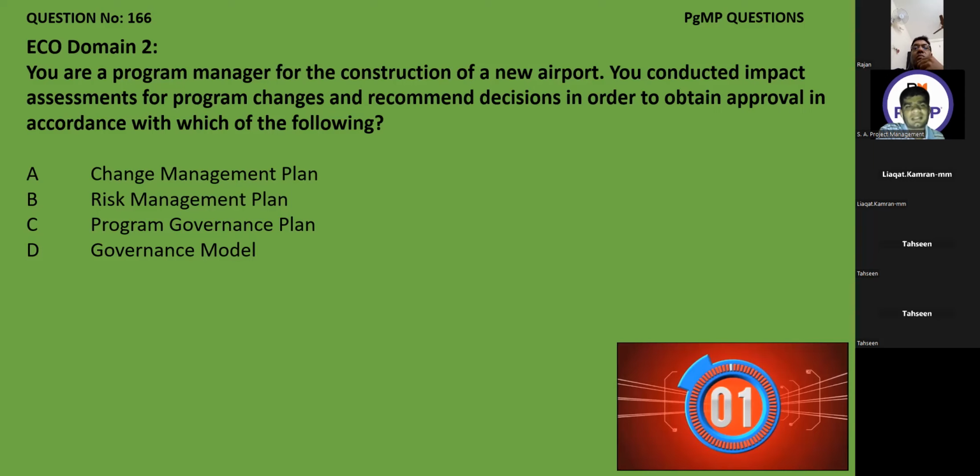Okay, so here the correct answer is D. It's a governance model, and the reason is that you conducted impact assessments for program changes and recommend decisions in order to obtain approval. So here he's talking about assessment of the program changes and also the decisions made. So A is obsolete because it's not only talking about managing the changes. If he had said only that you conducted impact assessment for the program changes and you decide and execute something, that could be only the change management plan. But here this is 2 or 3 steps.